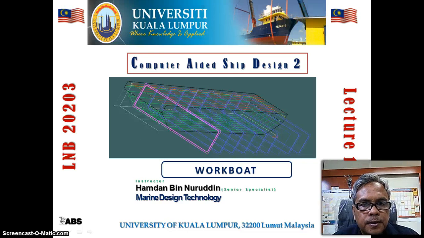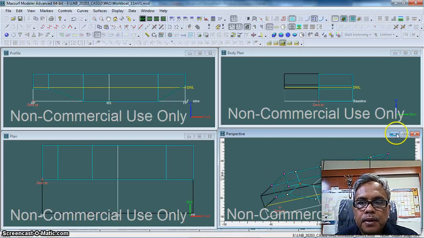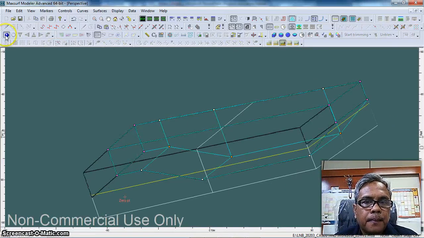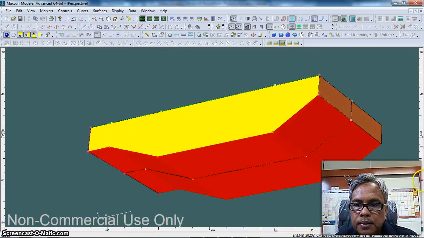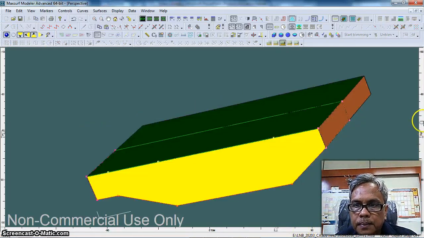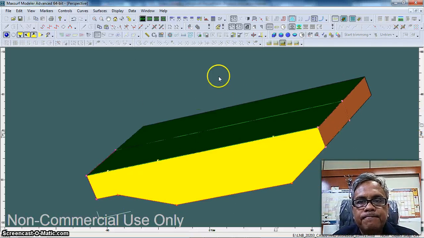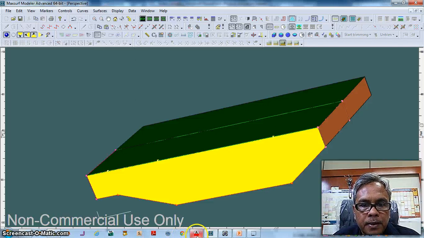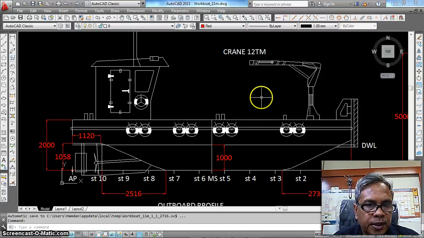Good afternoon. In today's lecture we'll be building a simple workboat using Bentley modular software. We are trying to build this model of this 11-meter workboat. The main dimensions of this workboat are as shown in this AutoCAD drawing.